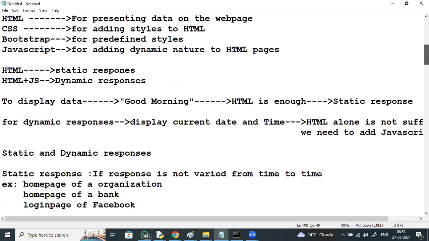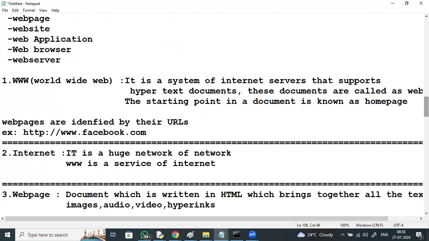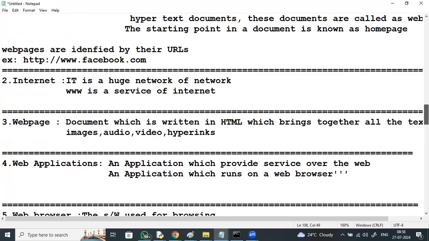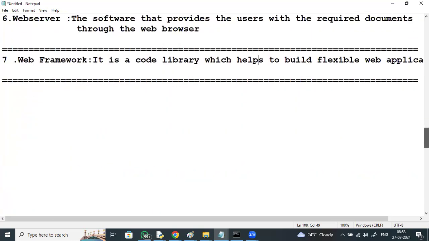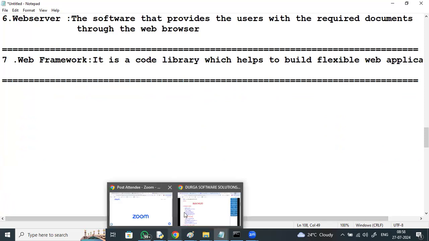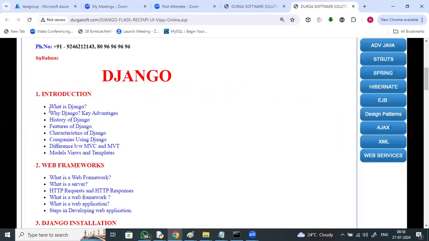So different web terminologies, right? You can go to the course content that I'm going to discuss: Django, why Django, history of Django, features, characteristics, companies using Django, difference between MVC and MVT. In Java, we follow MVC, model view controller. Here we follow model view template.